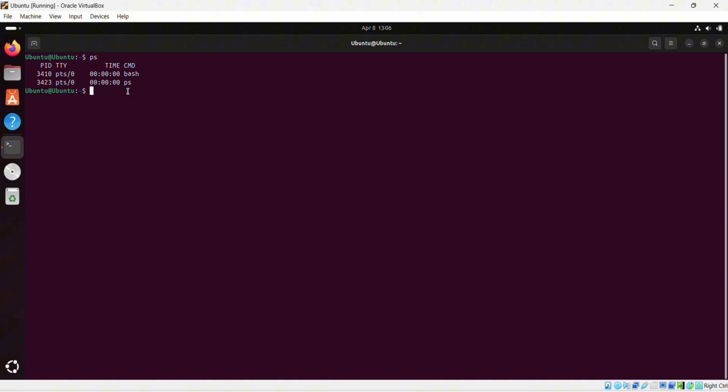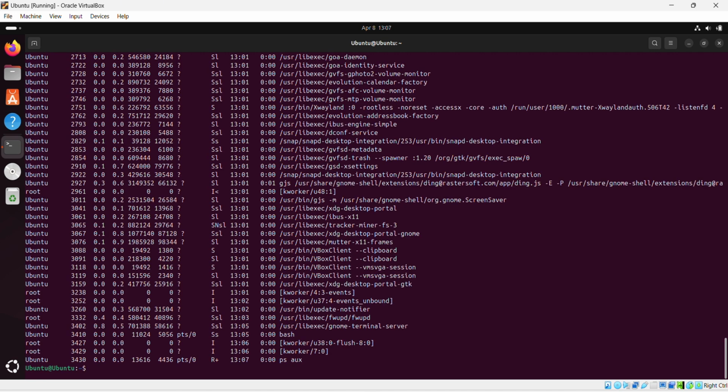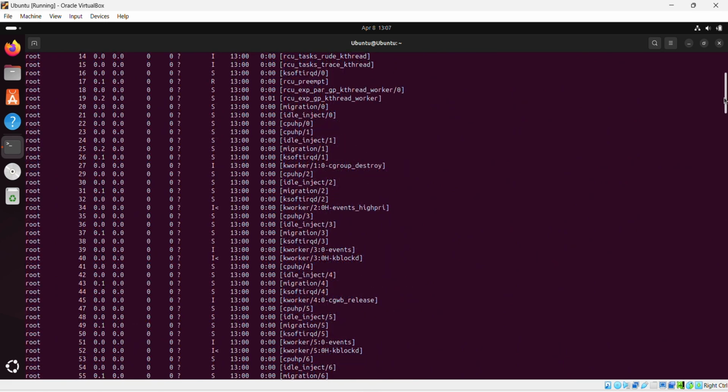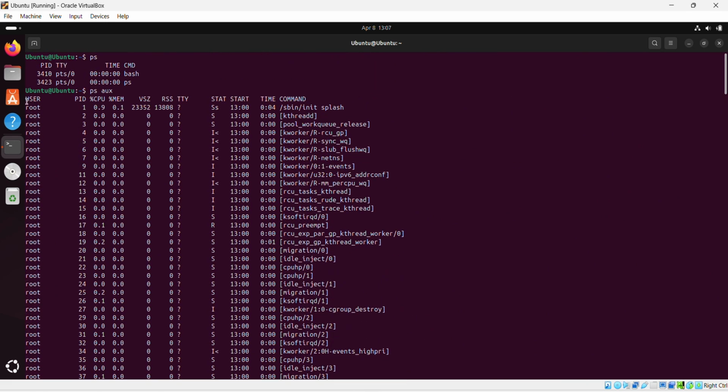The ps command can also be used with the aux option to list all processes running on the system, along with their detailed information. Type the command ps aux and press enter. As you can see, there are several processes running on the virtual machine. The output has the user column displaying the user account running the process. The PID is the unique process identifier for each process.